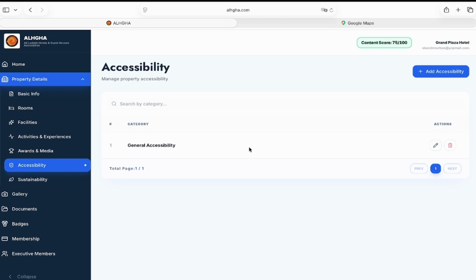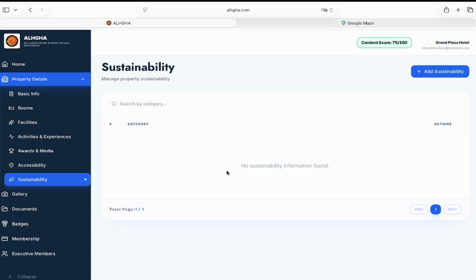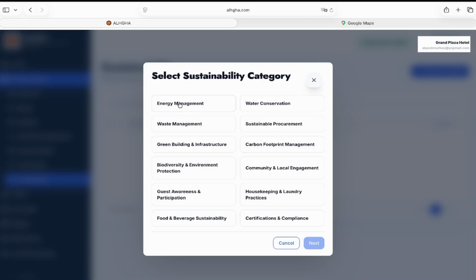Now, moving on from that, we'll go to defining the sustainability practices of your property. I'm going to click on sustainability. Right now it's empty, but I click on add sustainability, and I have the option to talk about various different avenues for sustainability that the property can be involved in.